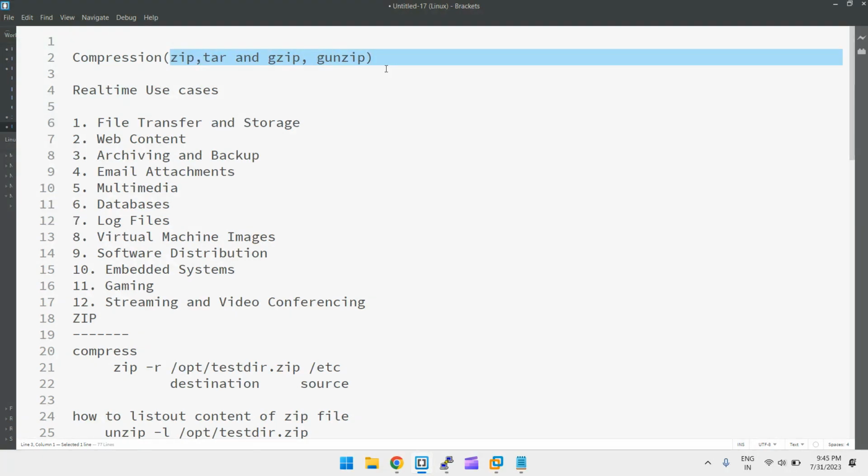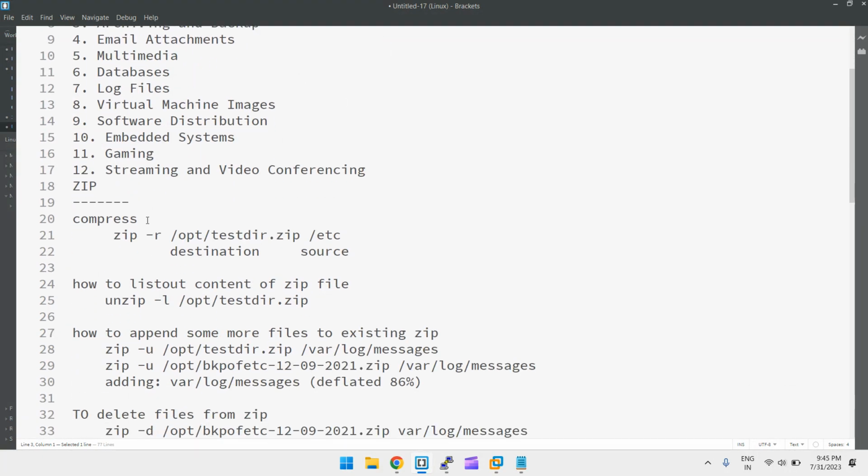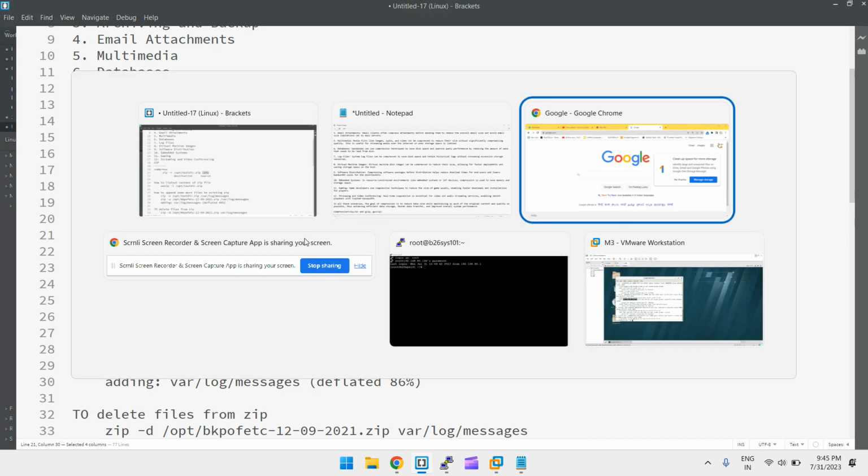What is zip and what is tar and so on. Okay, so to compress, let's see how we can compress the data using zip. zip -r means recursive. We give the destination where we want to keep the file, and the directory that we want to compress. For example, in this use case I'm taking /etc, which holds the configurations in this file system. Let's try to compress it and see what happens.